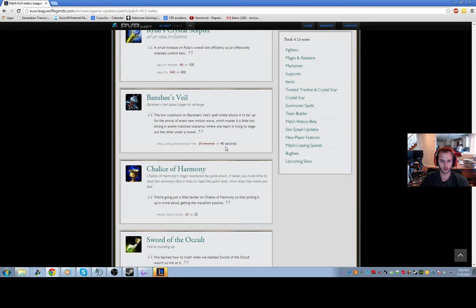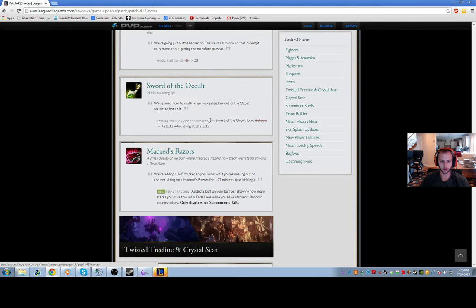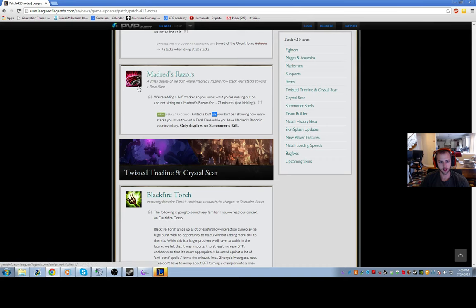People might actually think about getting Spirit Visage again, and then Locket's just going to be a more prevalent item. Chalice of Harmony lowers the magic resist. This is just to make AP assassins more prevalent. Syndra will probably be showing up more, Ahri, champions like that, that can really take advantage of people having low magic resist. Sword of the Cult, nobody builds this item outside of LCS matches. Big whoop, don't care about that item. And now you can see how many Feral Flare stacks you have without actually having the Feral Flare or the Wriggle's, so good quality of life change to this item.